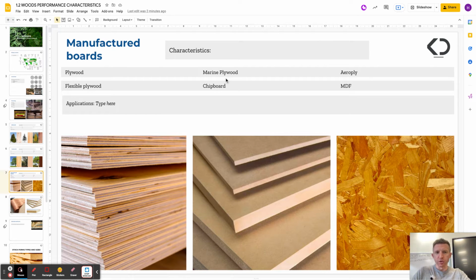Marine plywood is obviously used for marine applications typically. Flexible plywood is incredibly bendy. It's very, very low density, so it can be bent around and then set in a certain shape. So you need to have a look at what these different types of manufactured boards are used for.